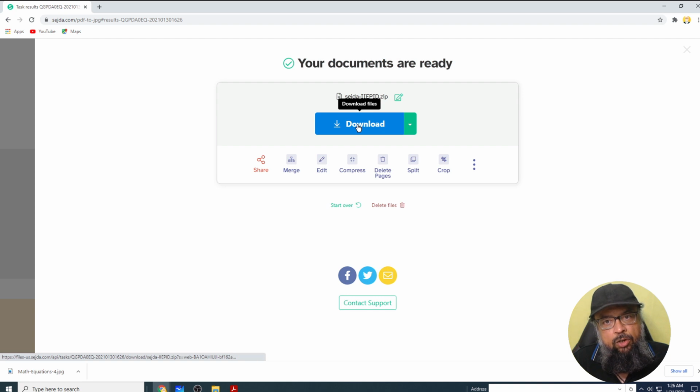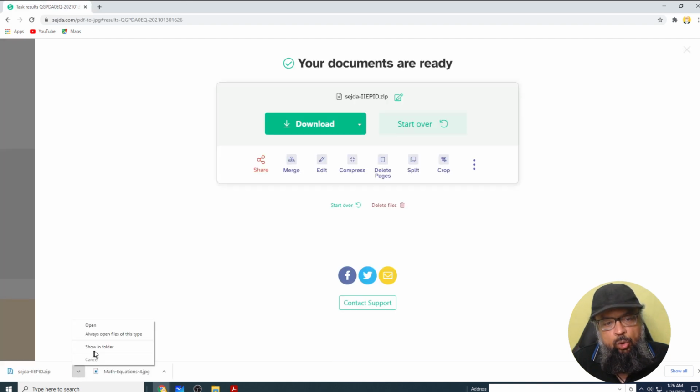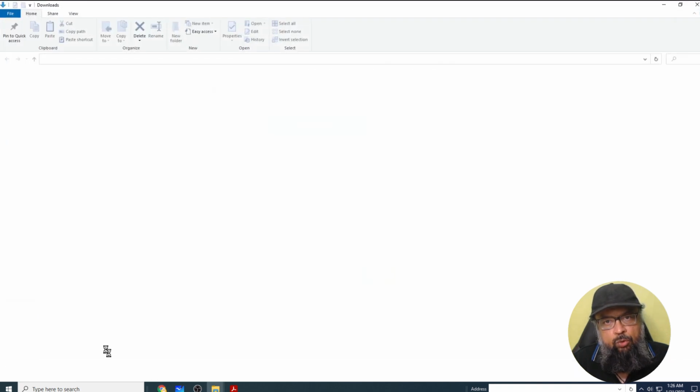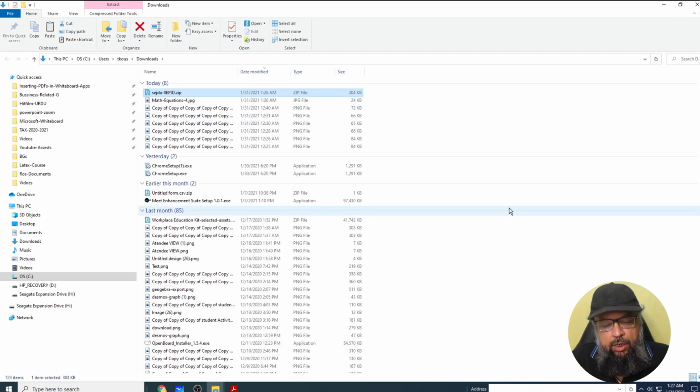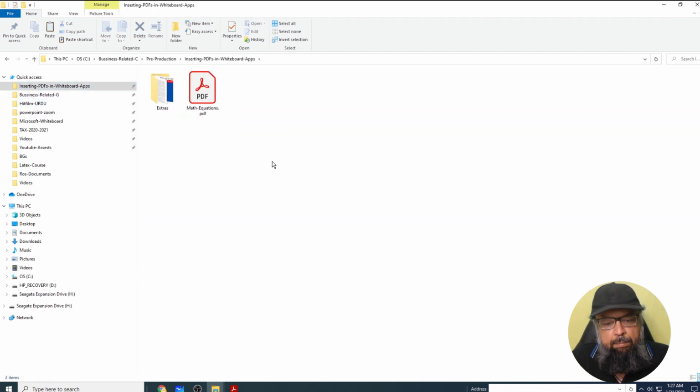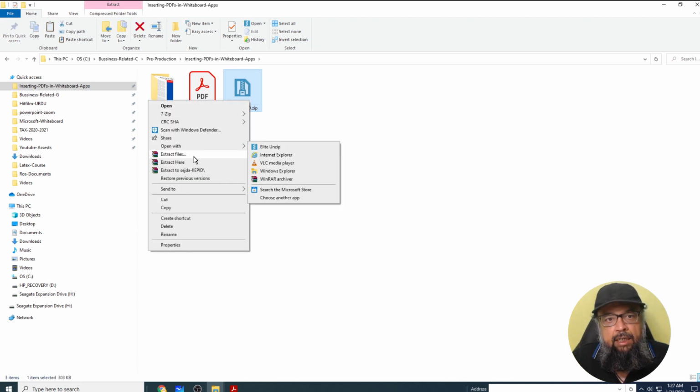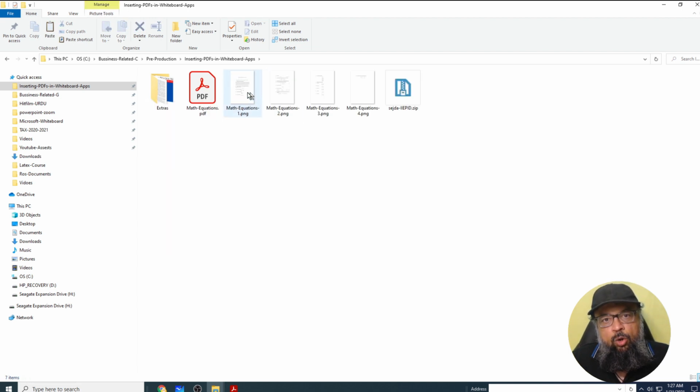And then I download. A file will be downloaded. I click Show in folder. It is a zip file. So I press Control C and I place it here, Control V. I right click on this and I click Extract here. And now I got these four image files.